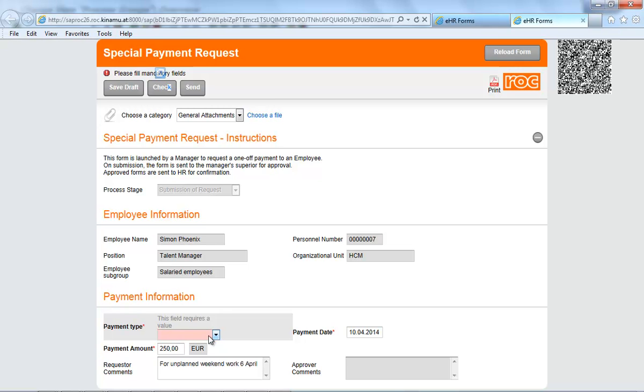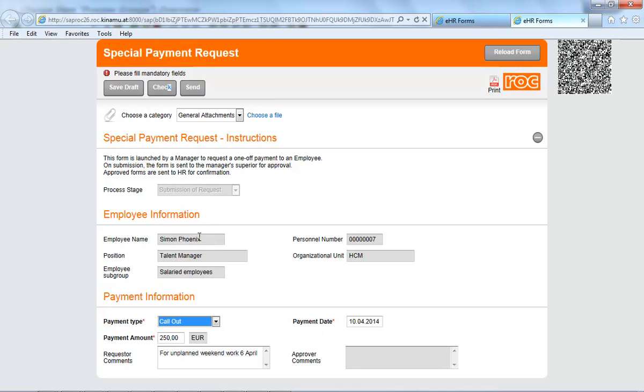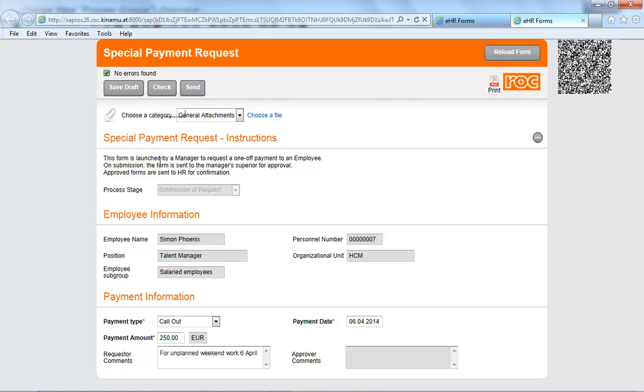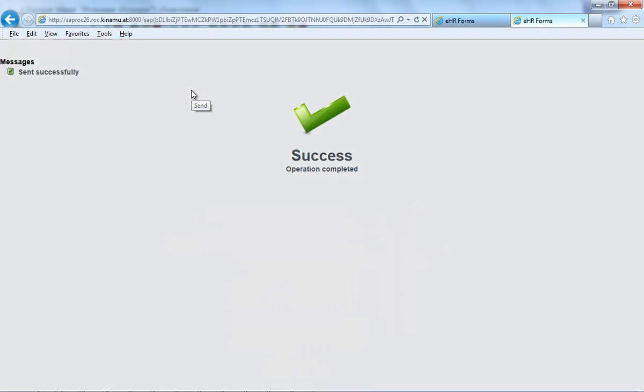Once the user has filled out sufficient information in the form, they will be able to successfully check the form contents and send them off for approval. The user can also link electronic attachments to the form which will be sent with it. We've now completed the form and we send it off to the next stage for approval.